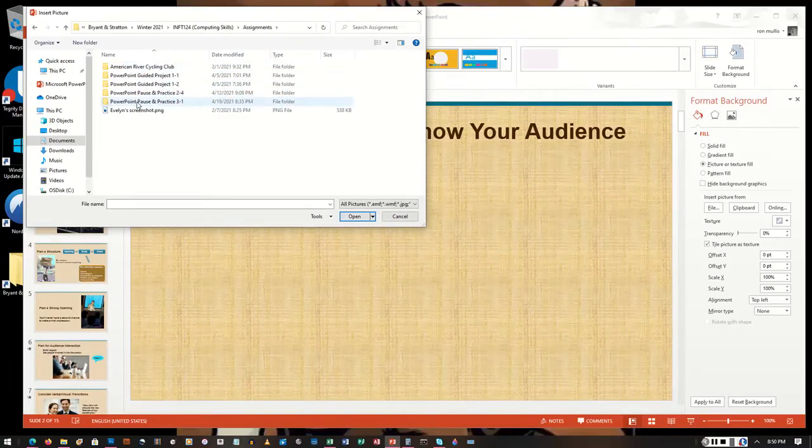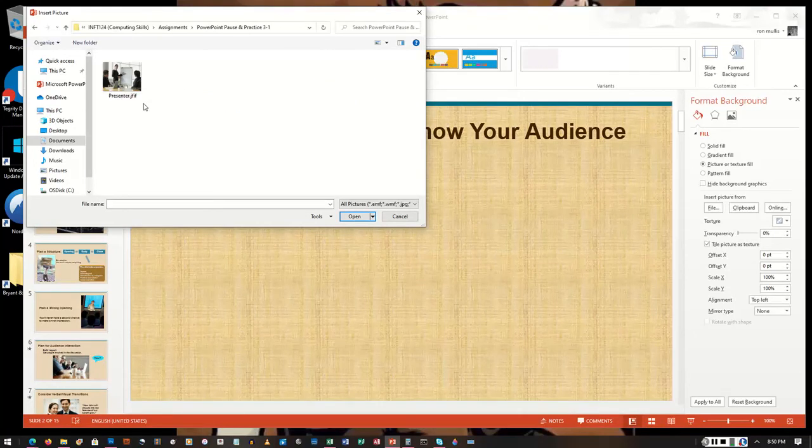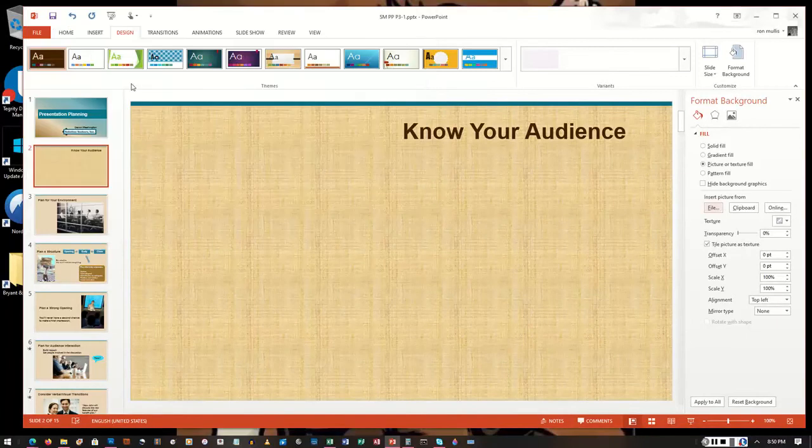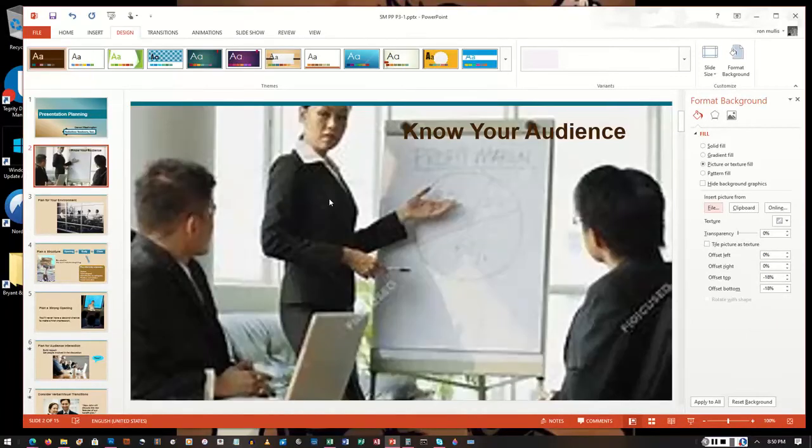Assignments. So the picture that it's asking for in the assignment was not included in Blackboard. So I just went out to the internet and found one. You see it's kind of grainy, but we'll just use this picture because I don't have the presenter-03 picture. So we inserted it, click the picture icon at the top of the background pane, and click the color.